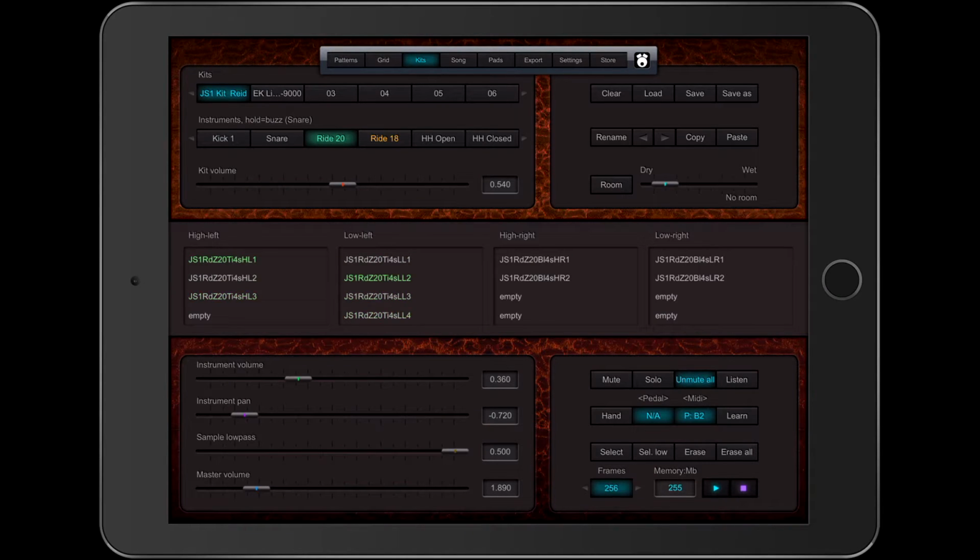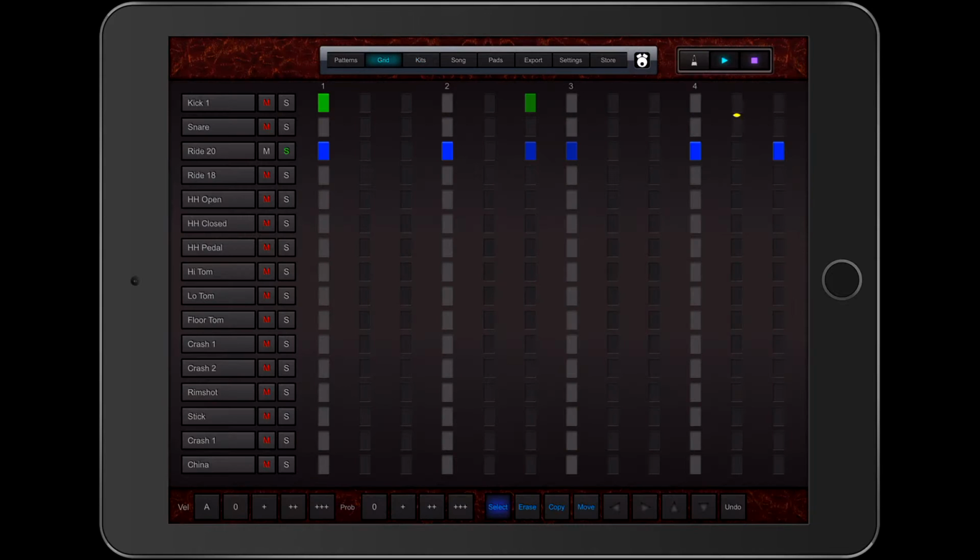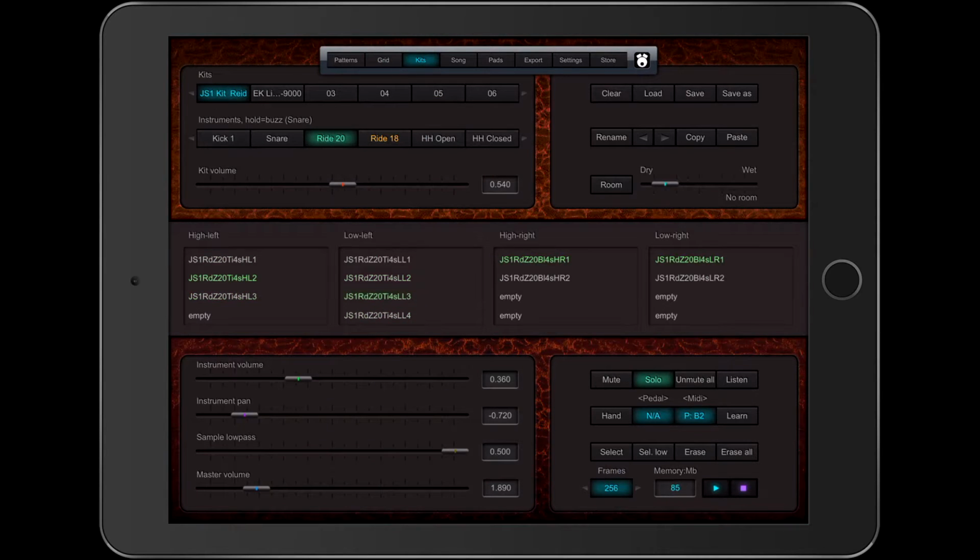DrumPerfect can assign up to 16 samples for each instrument, and as you play your pattern, it randomizes them. In this case, only the 8 samples on the left are active. If you want to use the 8 samples on the right, go to the grid page and push upwards on the beat that you want to use for the samples on the right.